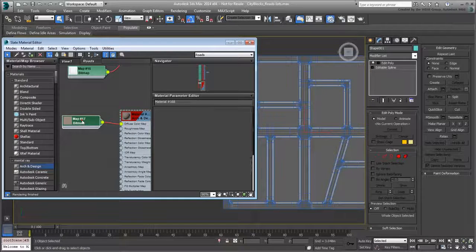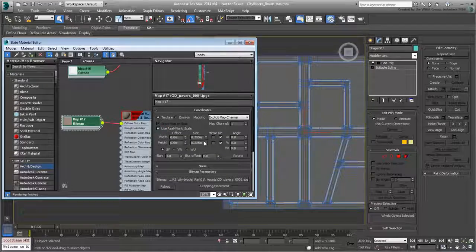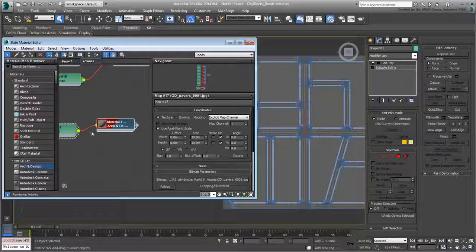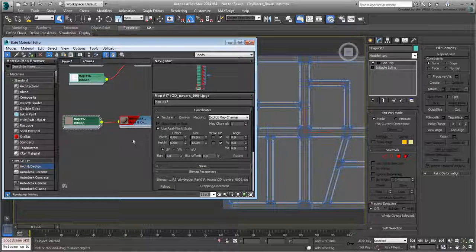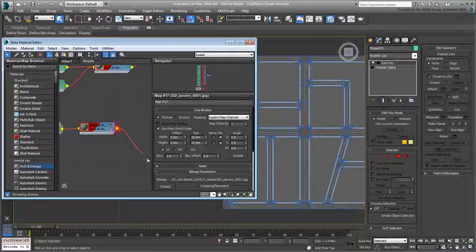Double-click the bitmap node and set it to use real-world scale. Set the scale to about 10 meters by 10 meters. You can always adjust that later if you need to. Apply the material to the new object.